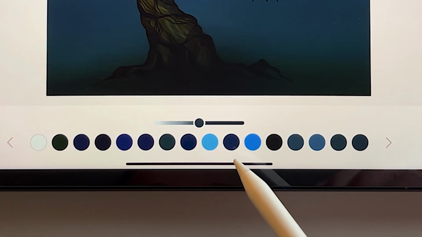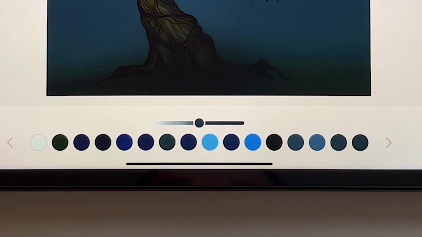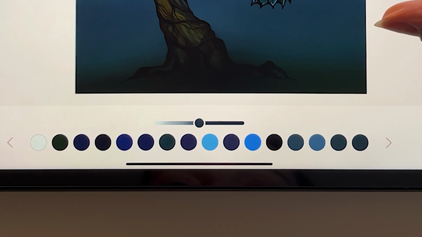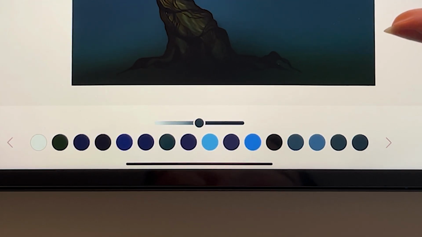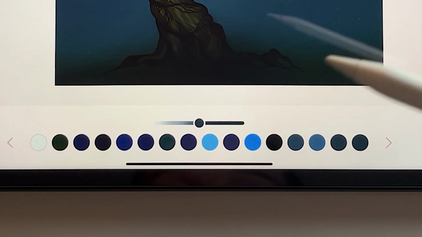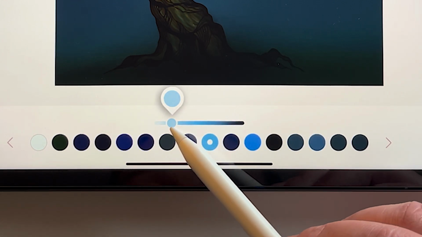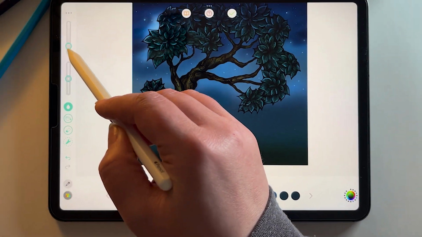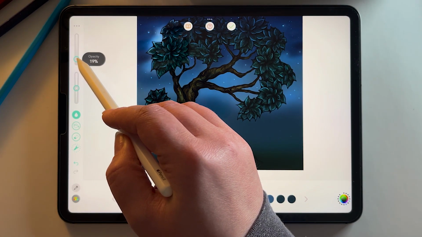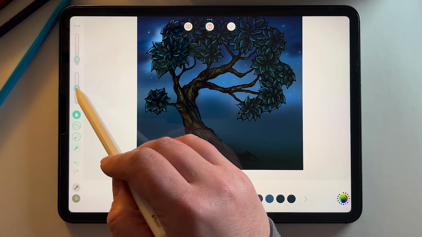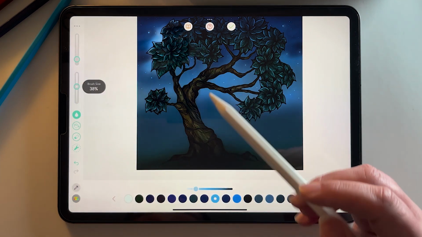Now you can see my recently used colors here. It's more of a darker palette because, like I said, it is a night scene. So I'm going to use this palette and just play with the colors and adjust it on the slider. As long as I bring down the opacity, then I can start with my mist.